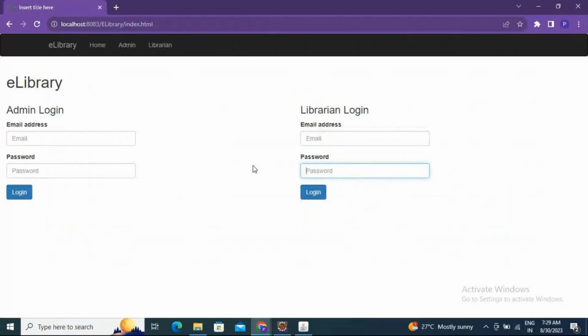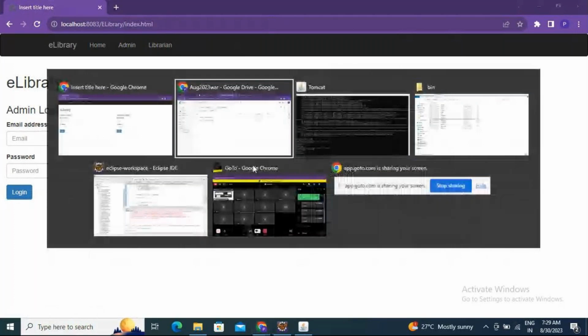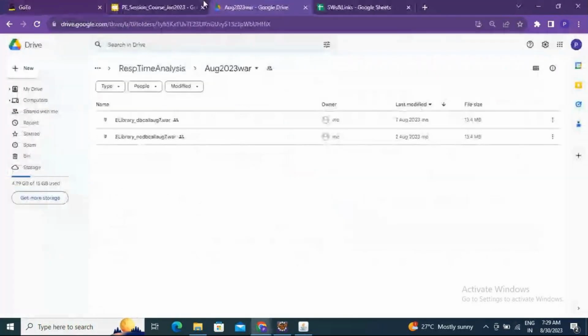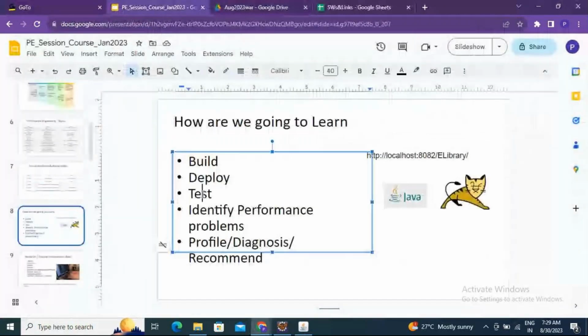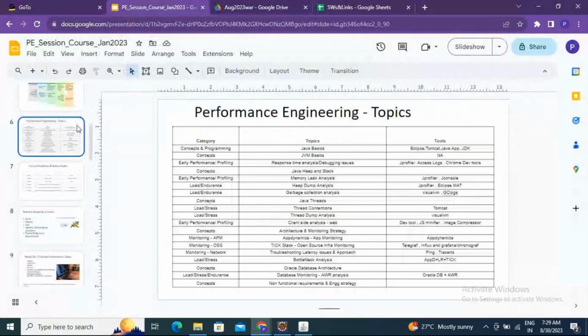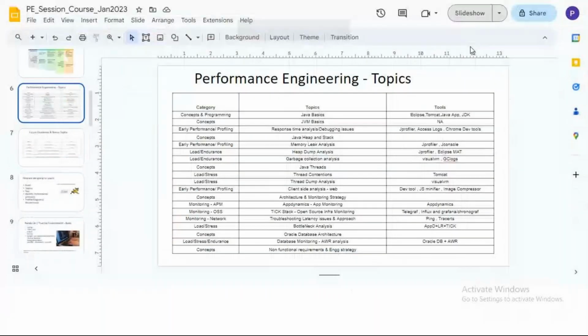Okay, so that is how our course is going to be conducted. We will build it, we'll deploy it, we will test it, we'll identify the performance problem, and then we will diagnose what the problem is with the code, and then we will go and fix it. Again, we will go and test it. That's how it is going to be for most of your sessions.